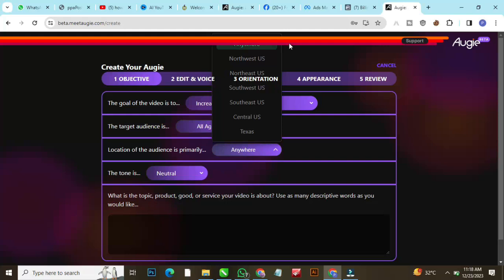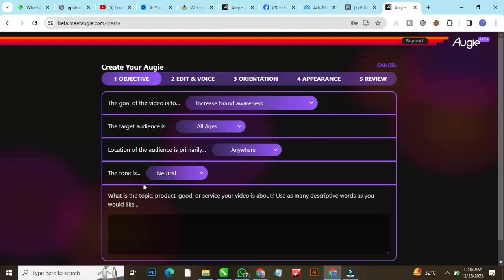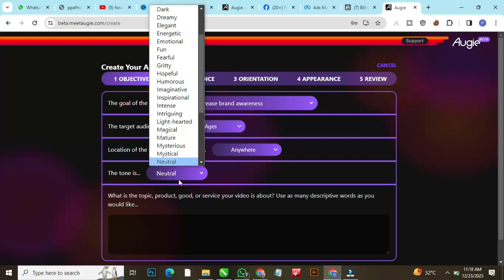So it depends on whatever you want to search for. For me, I'm leaving it at everywhere. Now the tone of the video, which one do you want it to be? Neutral, mysterious, mystical, mature, magical, light, depending on the area we want. For me, I'm leaving it as neutral.